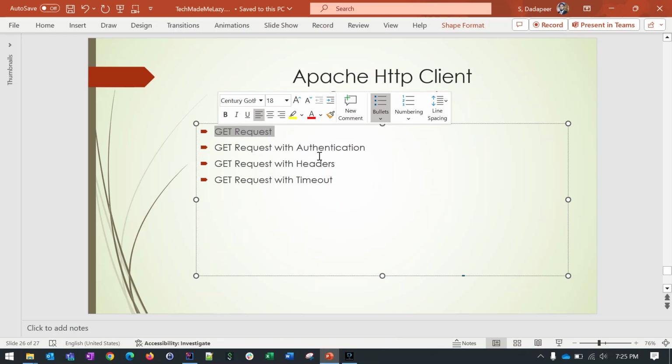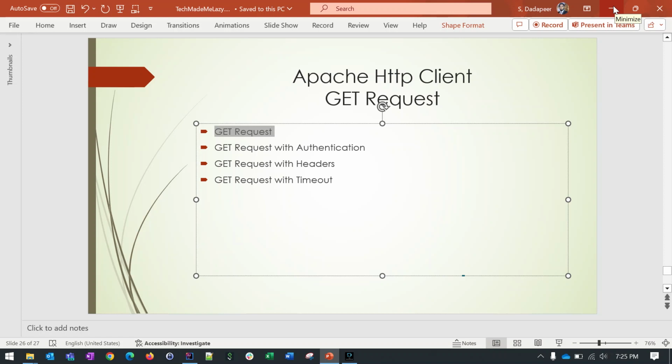Now let's go with the authentication. How we can do the authentication. Now see how we can do it.